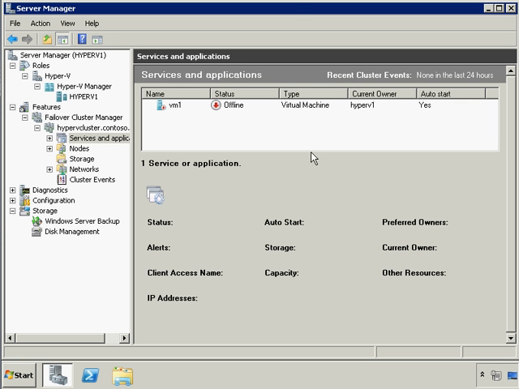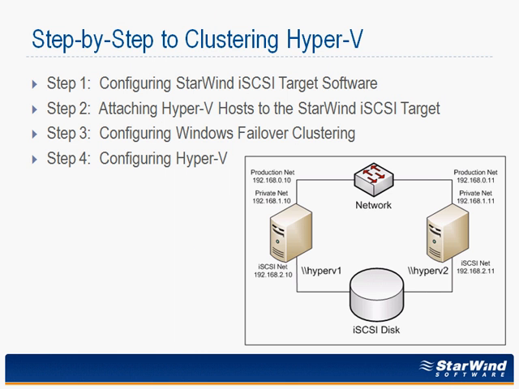So let's actually take a look at, once again, the steps that are involved with creating that clustered Hyper-V. Step 1 was configuring the StarWind iSCSI target software. Step 2 was actually attaching the Hyper-V hosts to the StarWind iSCSI target. Step 3 involved configuring Windows failover clustering, and Step 4 was involved with configuring Hyper-V and integrating the two pieces together. This is really the conclusion of creating that clustered Hyper-V.